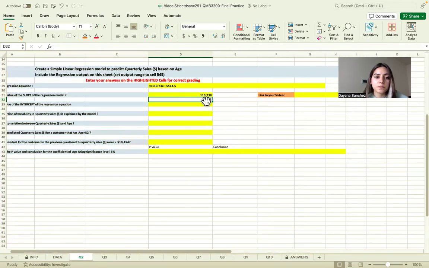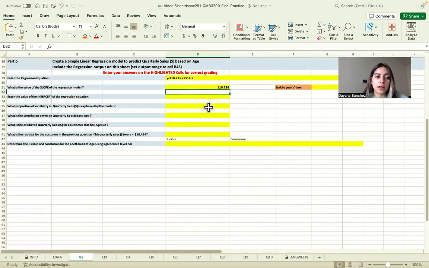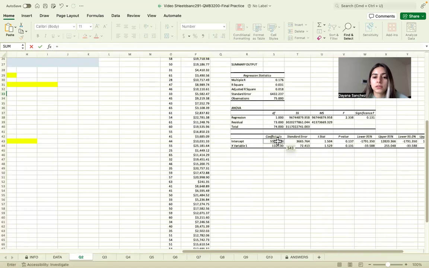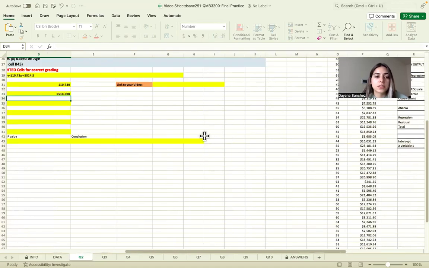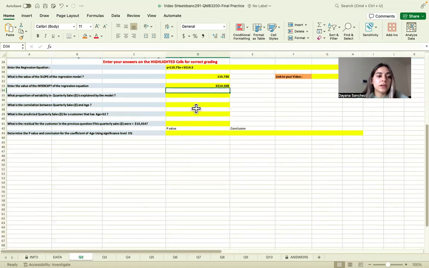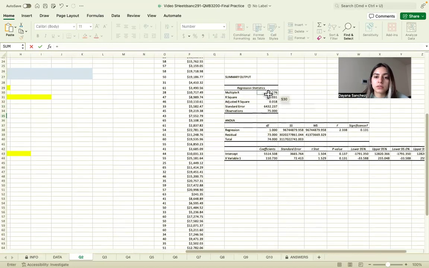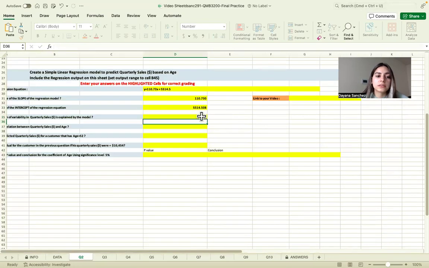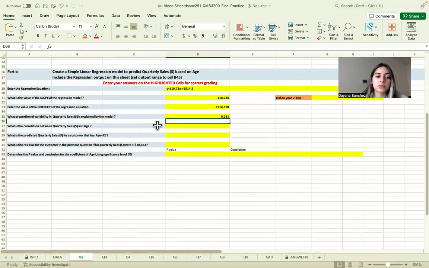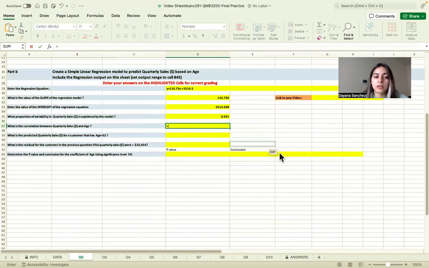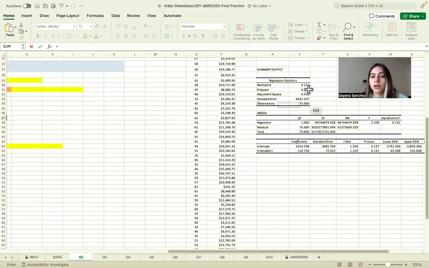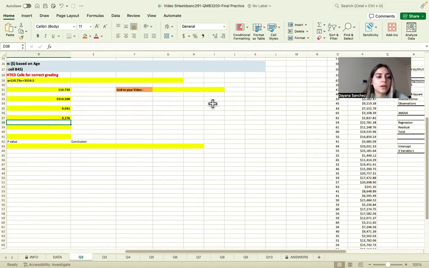And then the value of the intercept of the regression, you can find it here too. This is the coefficient of the intercept equals that. And what's the proportional variability in quarterly sales explained by the model? So the proportion will be your R squared, equal to that. What is the correlation between quarterly sales and age? This will be your multiple R on the regression output or summary, equal to that.